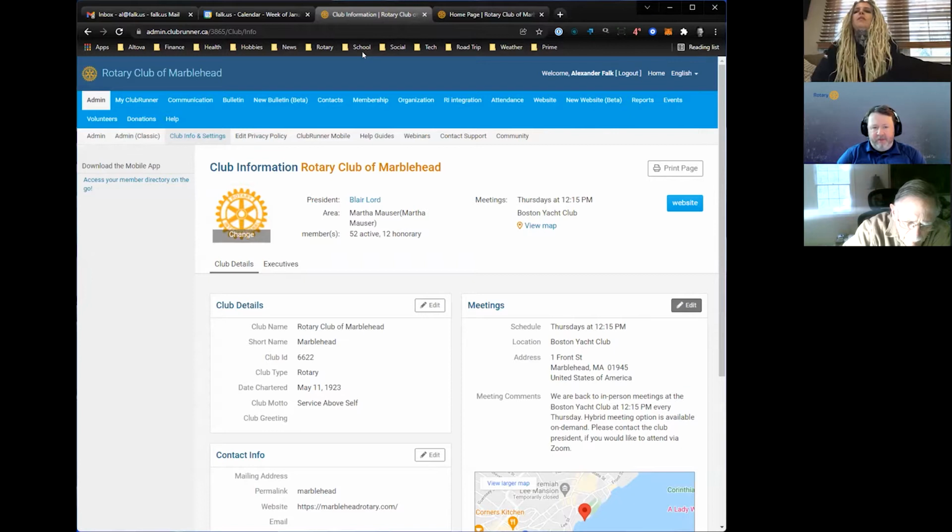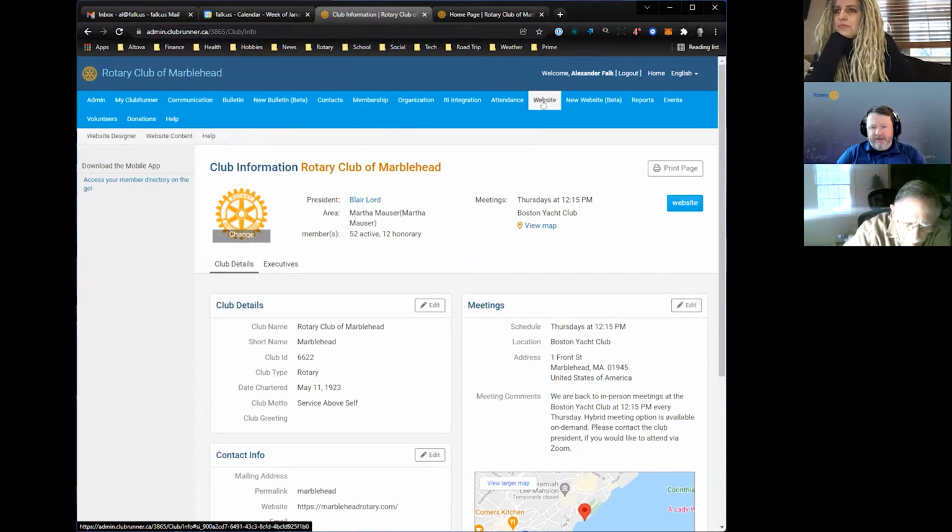Everything else about the website is edited under the website tab. And here's where it gets interesting. There is a website tab, and then there's a new website tab here in the interface. And both of those have different options here on the second tier.